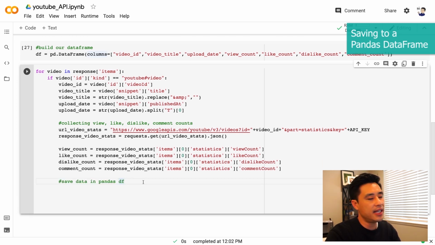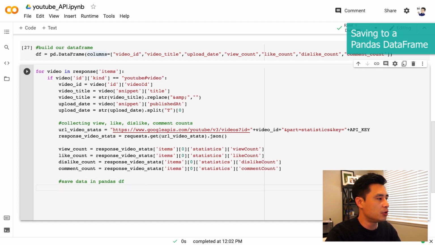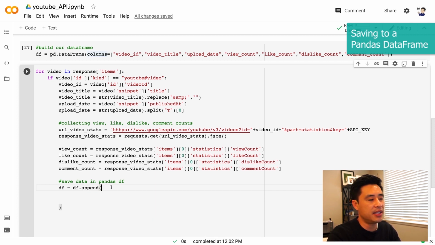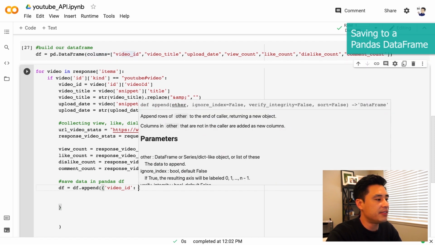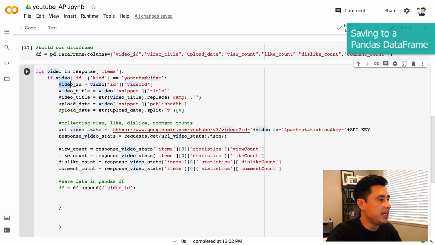So we're going to save the data in the Pandas data frame at the end of this for loop here, and it's going to basically look like this. So we have df is equal to df.append, and what this append method needs is essentially the column name of the data frame and the variable or the data itself that we want to save. So the first one is going to be the video ID. So what that's going to look like is this. We're going to start off with a curly bracket, and then we have the video ID, which corresponds to the column of the Pandas data frame here. And we need to pass a value to this column, which is saved in video ID.